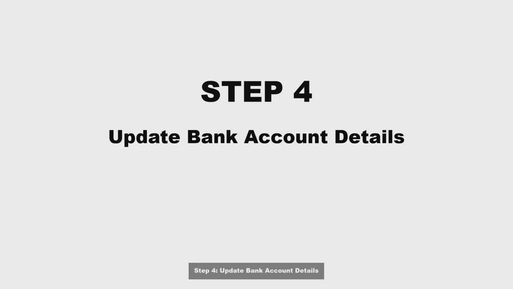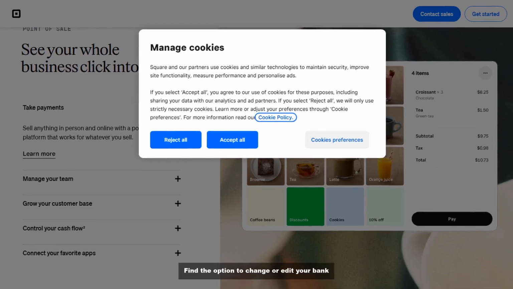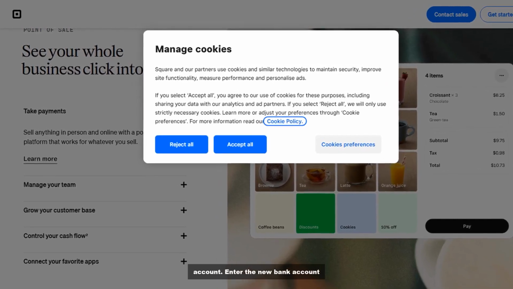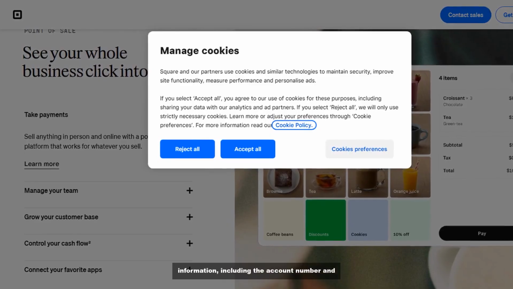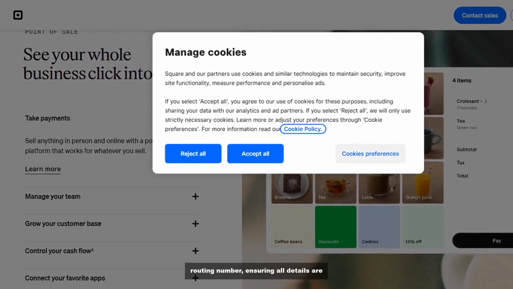Step 4. Update bank account details. Find the option to change or edit your bank account. Enter the new bank account information, including the account number and routing number, ensuring all details are accurate.